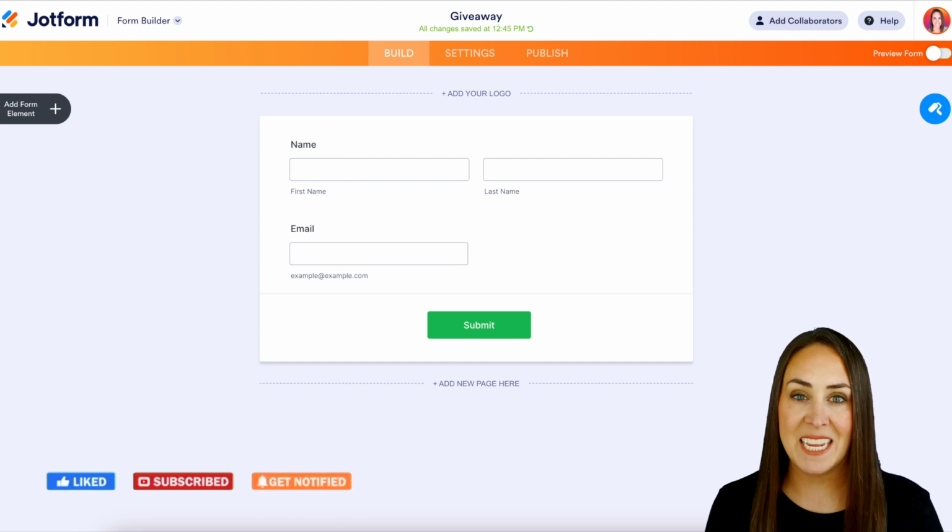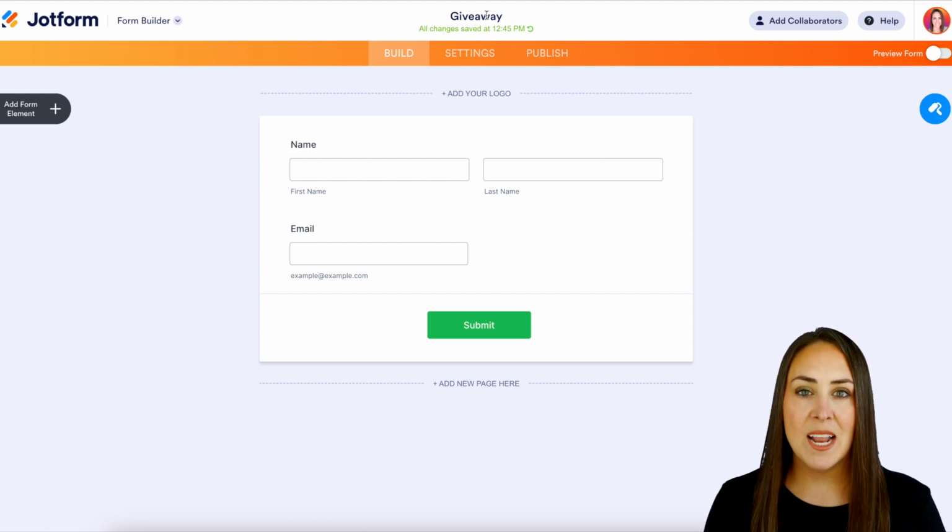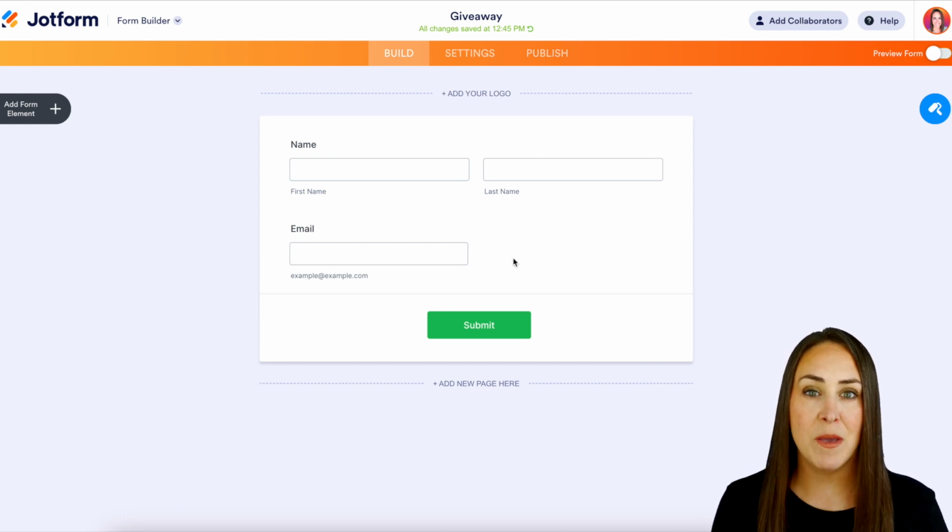I'm currently in the builder of one of my forms, and I have aptly named this one Giveaway. Now, one thing to keep in mind, you always have to have an email address so that way appyReward can email your winner. So let's get this integrated.